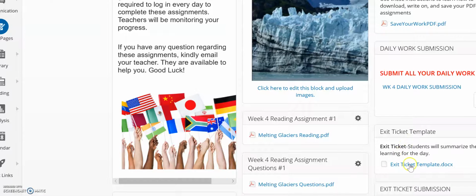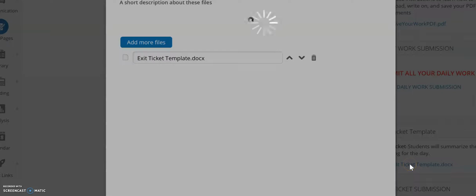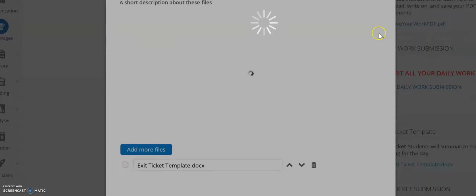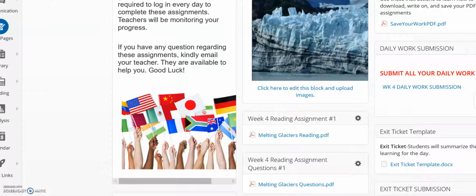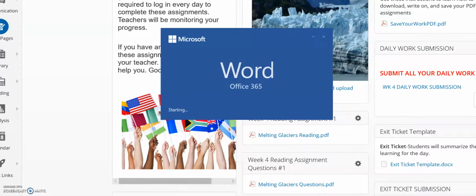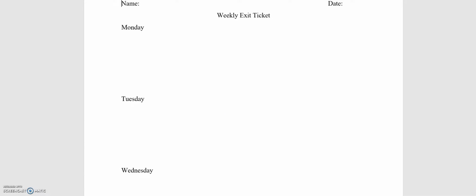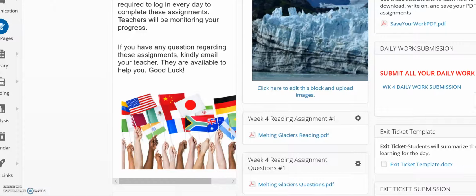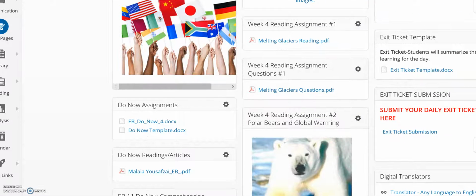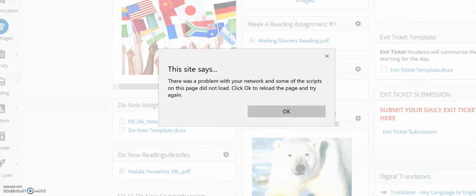And then you have your exit ticket, which is your template here. You'll click on that. You'll open it up and you will write what you learned for each day. When you're done with that, you'll submit your exit ticket here, and then you'll be complete for the week.